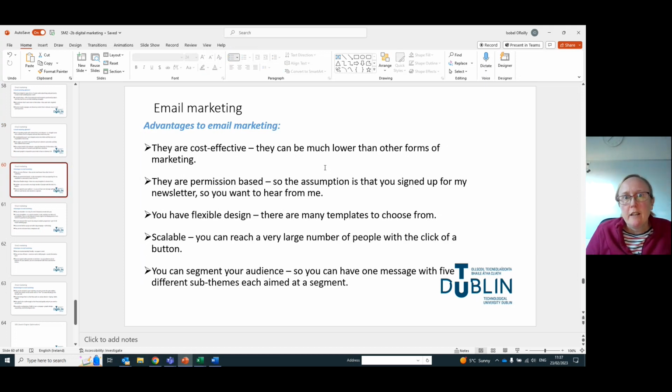Advantages: cost effective, so it can be much lower than other forms of marketing. Permission based, so they had to sign up to an email list, but use that sparingly, as I said. The assumption is that you signed up for my newsletter, so you do want to hear from me. You have a flexible design, many templates to choose from, and it's scalable, so you can reach a very large number of people with a click of a button. No matter how big that email list gets, you're still only designing one newsletter if you're sending the same one to everyone. You can segment your audience.